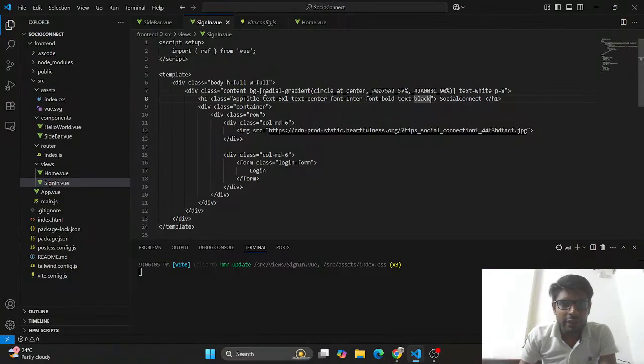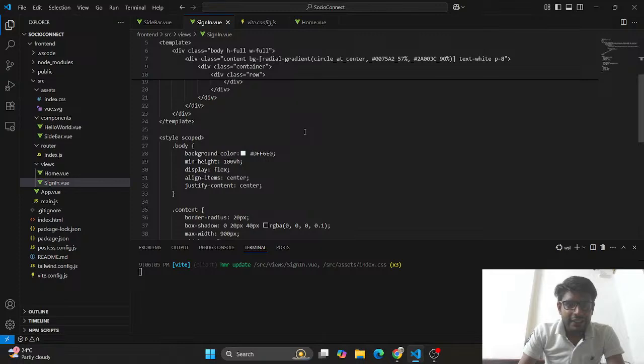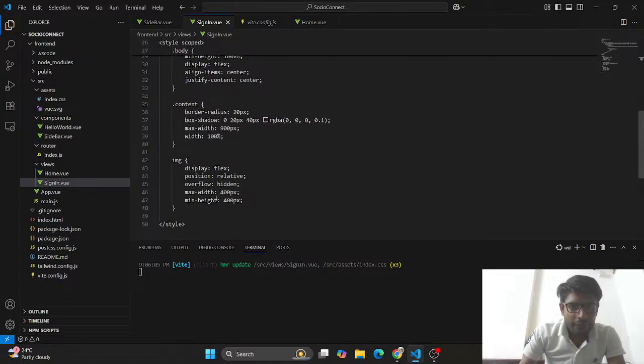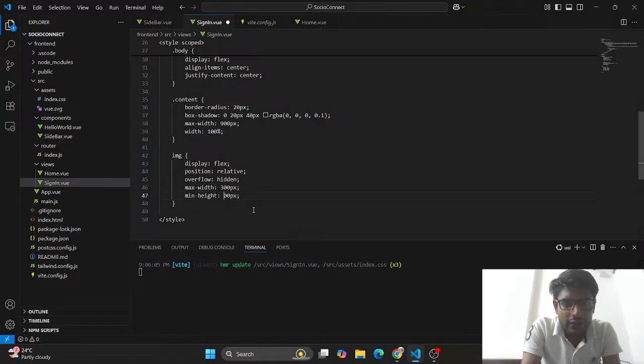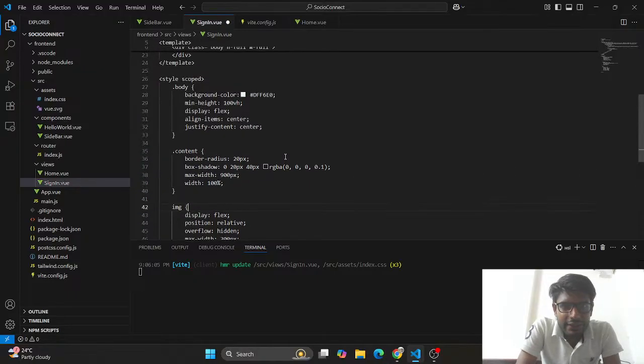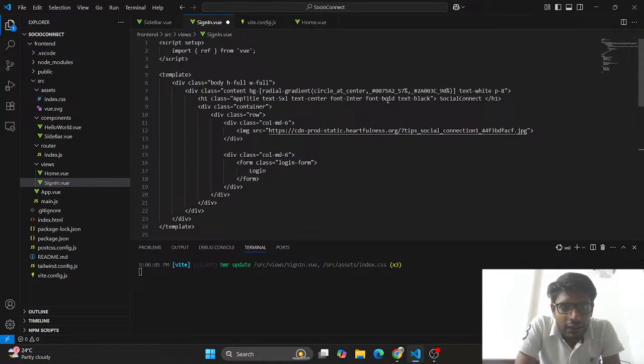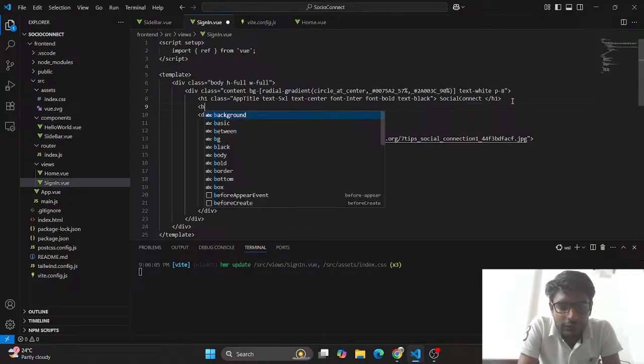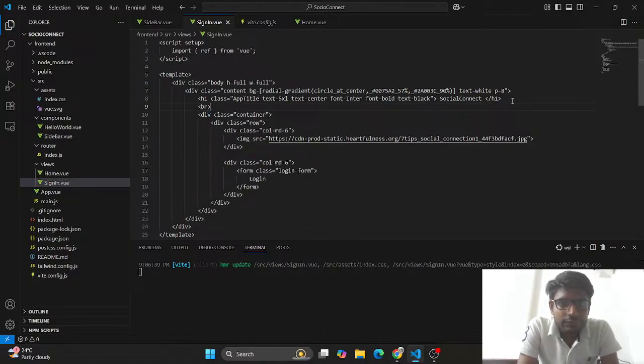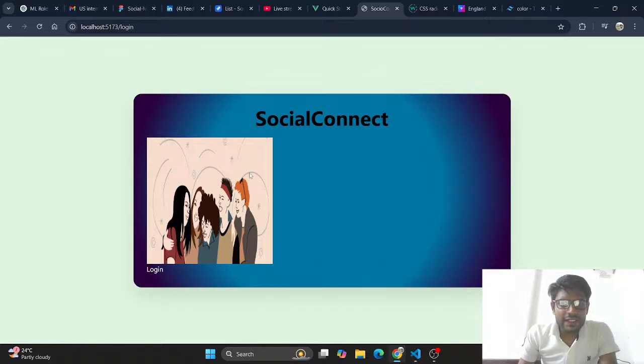Image height should be smaller. So let's change the height of the image. Let's say I set it as 300 and this also is 300, and with this there should be a break as well. Now you can see the image here, and the content can be here. On the right side we will add the content.